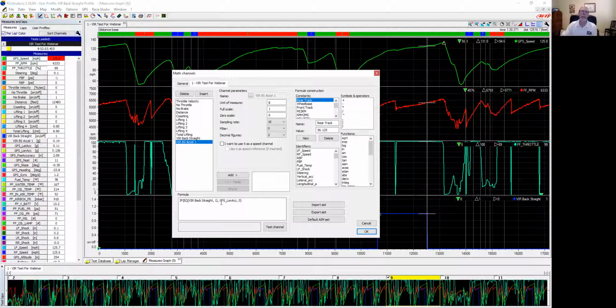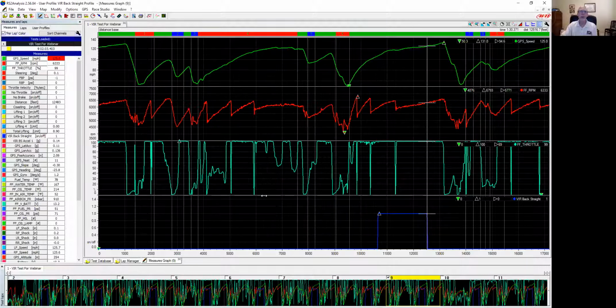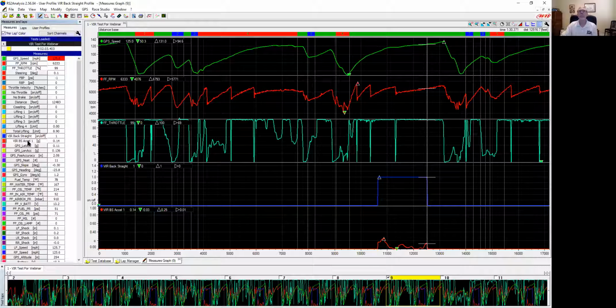Return longitudinal acceleration, and I just happen to use the GPS version of that. Otherwise, return a 0. So let's see what that looks like in the measures graph. That's here. You can see it's only going to be in this area, and it's simply your longitudinal acceleration. Notice how it's going up and down. There are some slope changes on the VIR back straight, so that's part of it, but part of it is the shift.